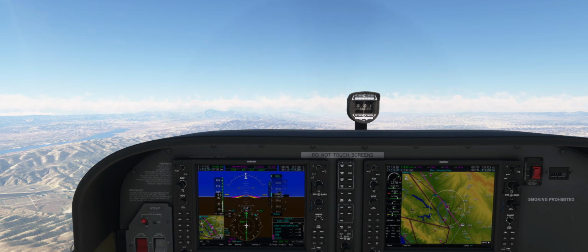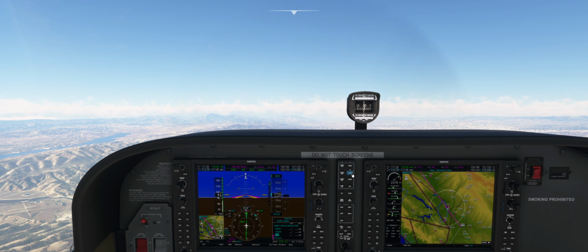Let's now try tuning to the Monterey ATIS, see if we can pick up the weather.